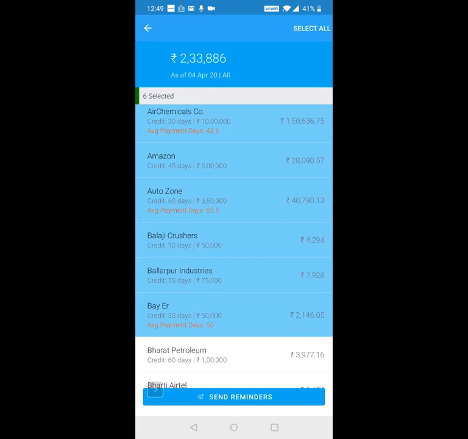Now this outstanding reminder will only go via email. SMS integration, we are working on it. So it will be live in few weeks or months. And WhatsApp integration is not possible as of right now because WhatsApp does not allow third-party integration. So all these reminders will go via email only.